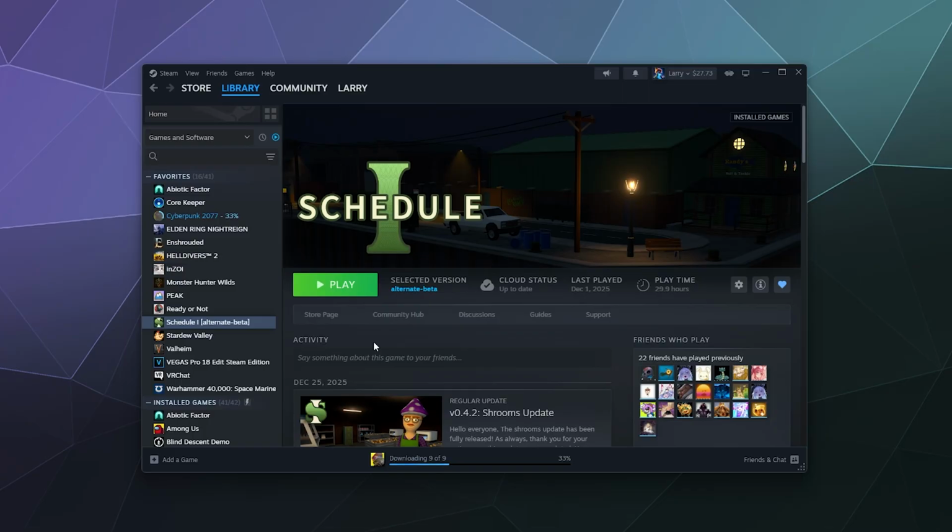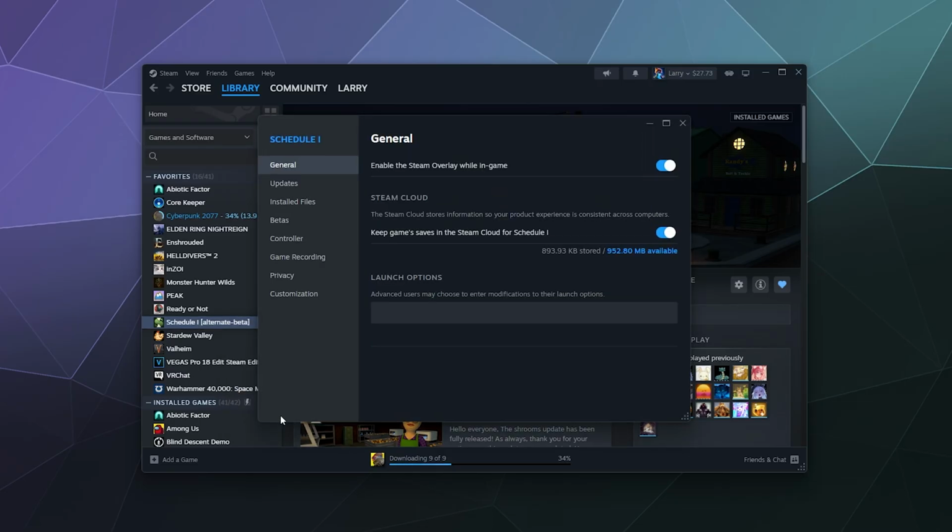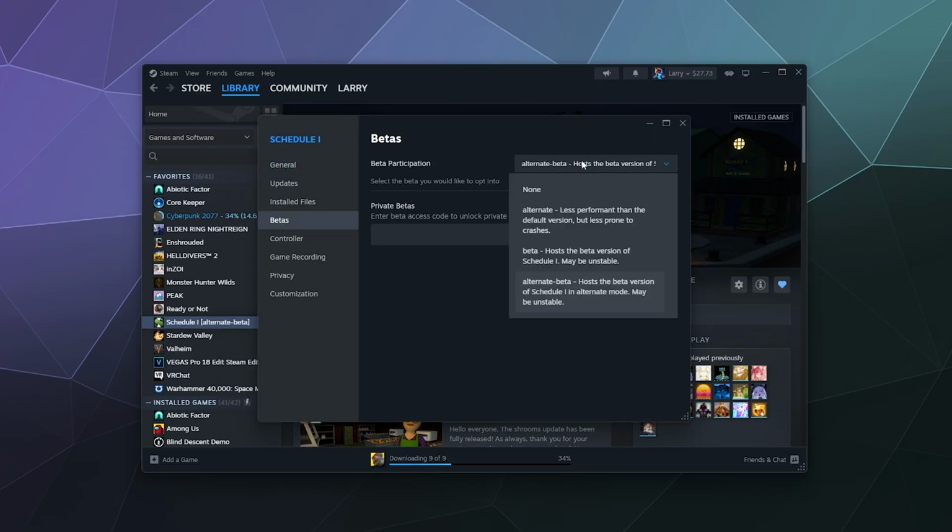And then once it's done, you can play it and try it out, and it'll tell you which version of the beta you currently have. And if it's not working, or you're tired of playing with it and you want to go back to playing the normal version, you can go back to Properties, go back to Betas, and then select None.